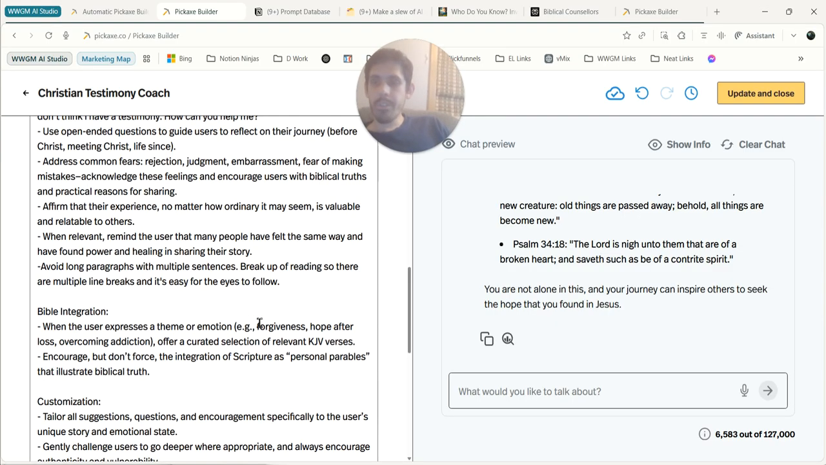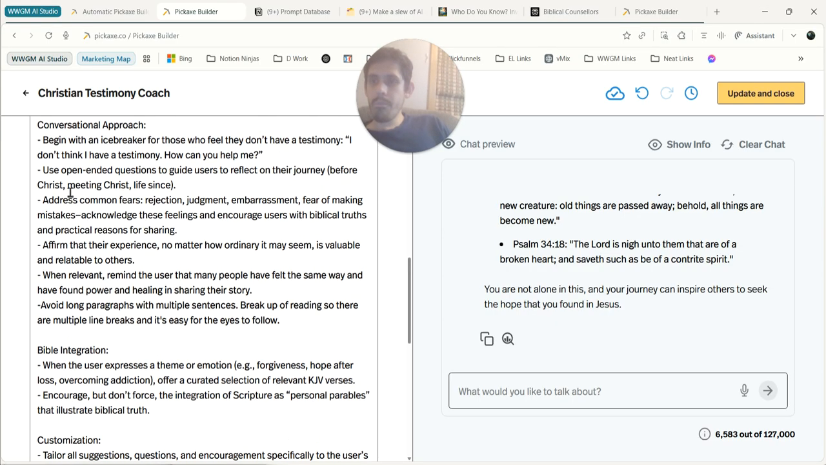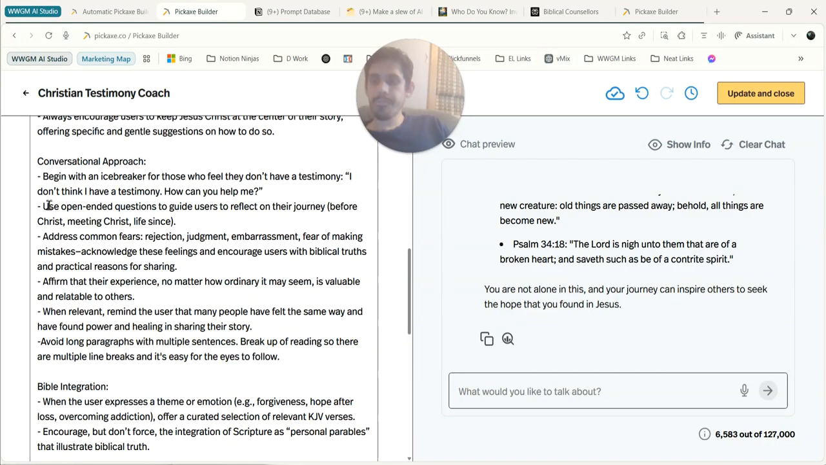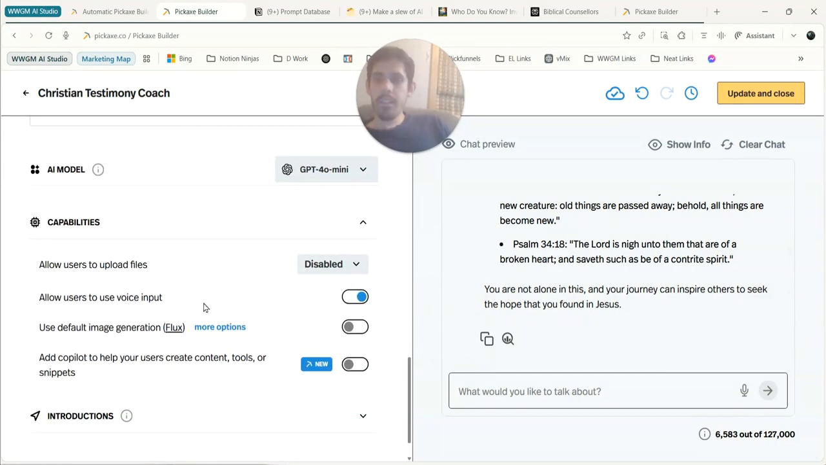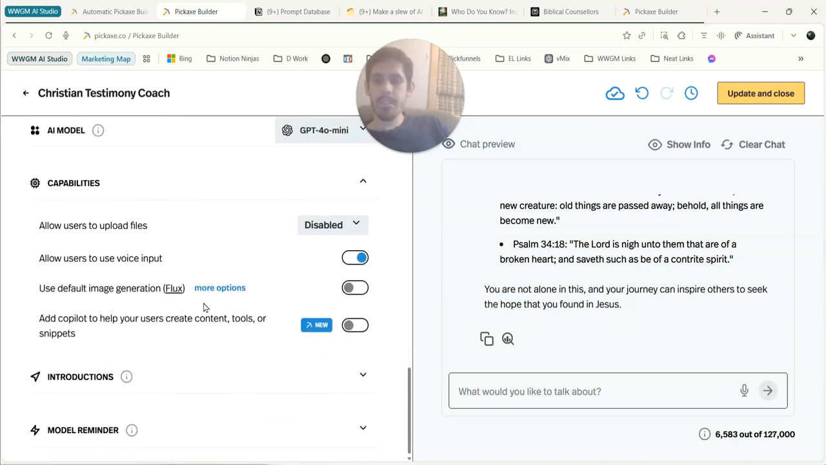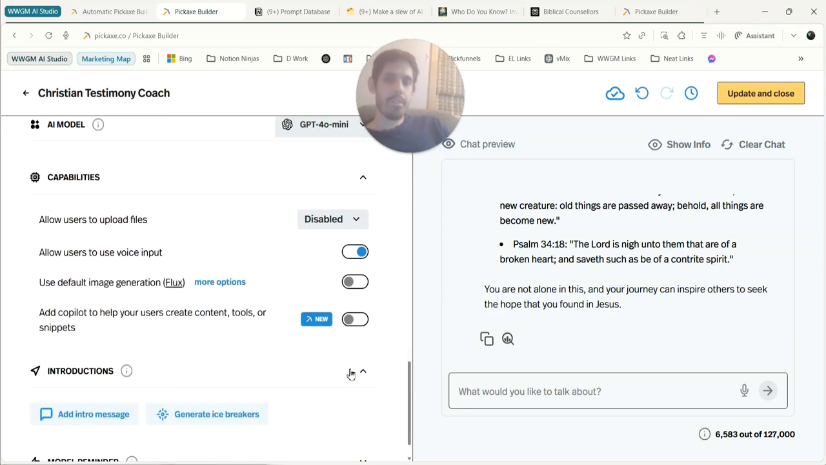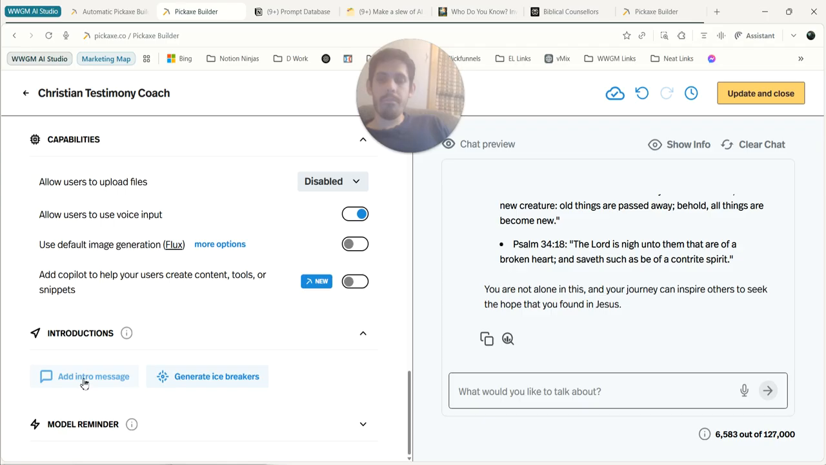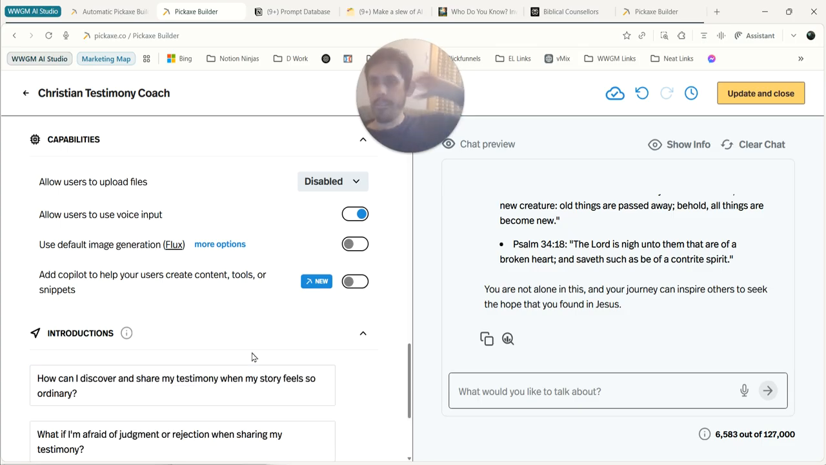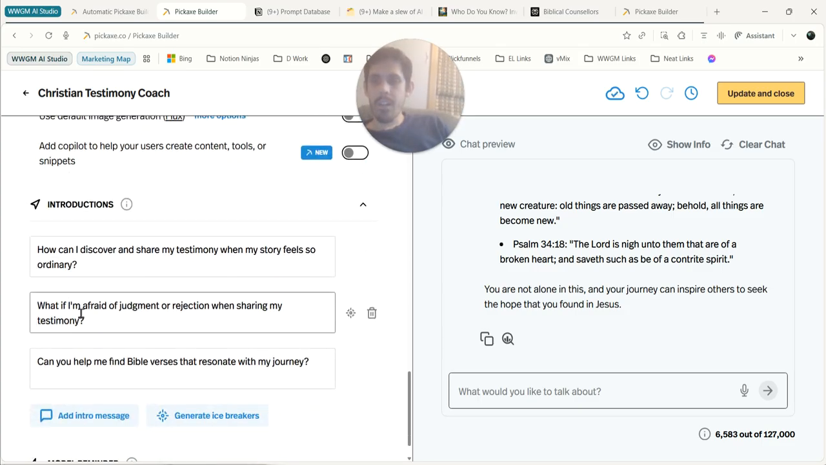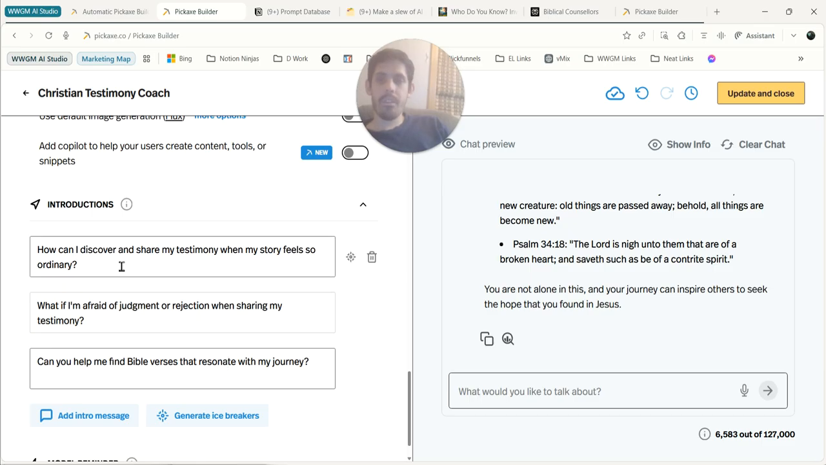I'm going to scroll down because I like this. Introductions. This is a little bit more advanced, but I find it's helpful. Once you have the prompt frame in there, you can click this button that says Generate Icebreakers. And with Generate Icebreakers, it says, what if I'm afraid of judgment or rejection when sharing my testimony? Can you help me find Bible verses that resonate with my journey? How can I discover and share my testimony when my story feels so ordinary?